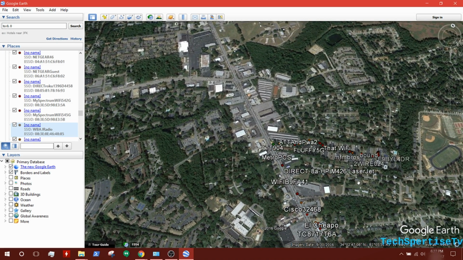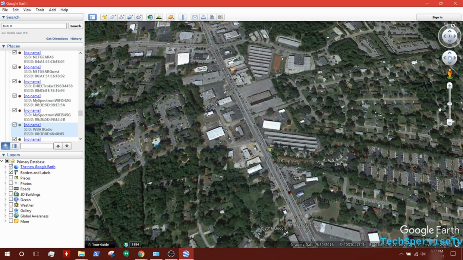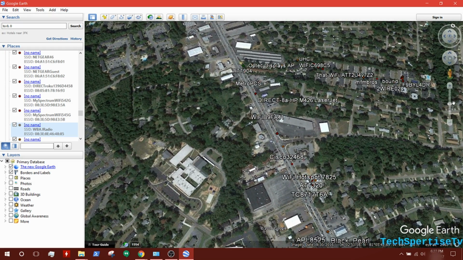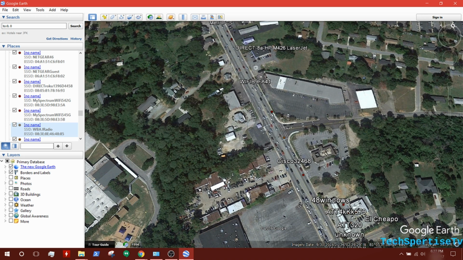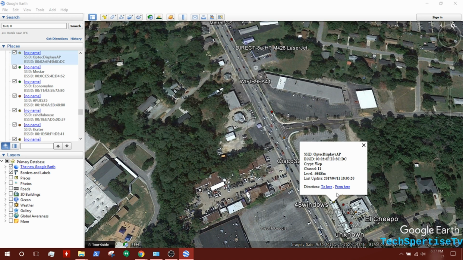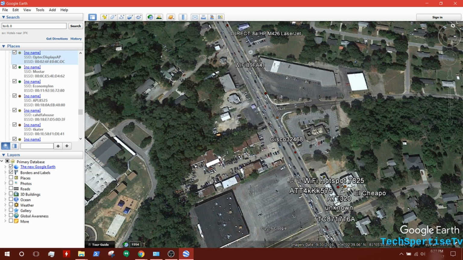So let's see what we got. Let's zoom in. Let's click on this. Okay, that one's yellow. So right here, you can see this one here. It gives you the name, MAC address, encryption: WEP. That's a very horrible encryption to use. It's 2017, and it tells you the signal strength. So basically, that's over by a gas station. So if someone was to sit there for about 20 minutes, they could crack this Wi-Fi.